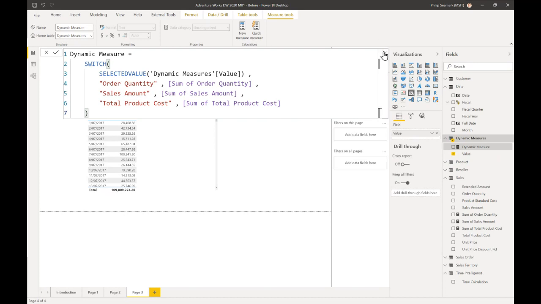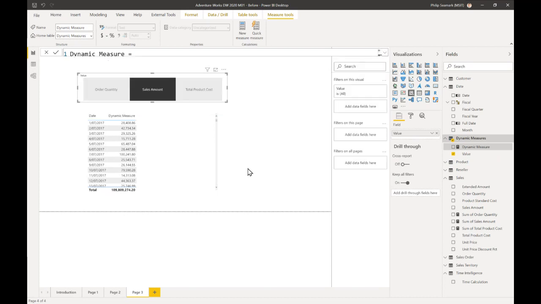So that's the use case, and that's how you might solve it using DAX. So what we're going to do now is apply exactly the same approach, but using a calculation group to solve this.